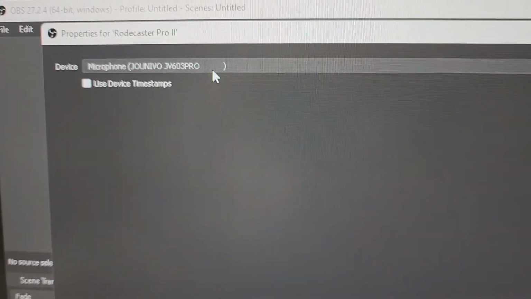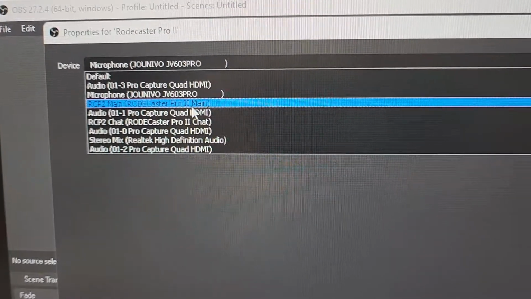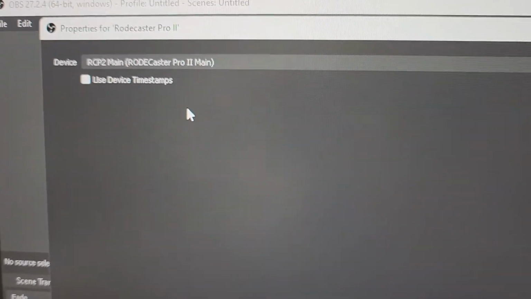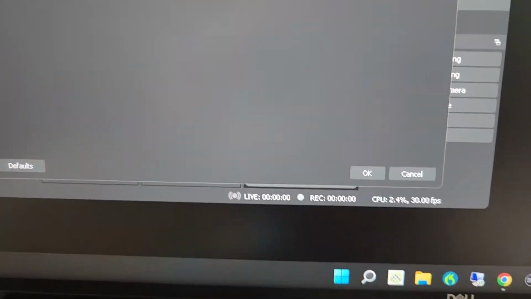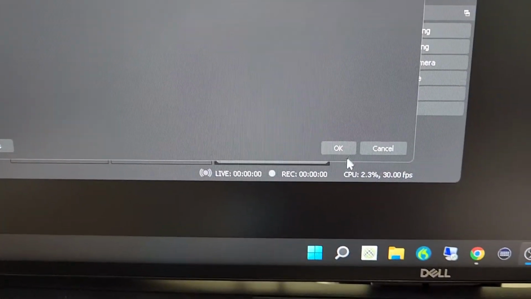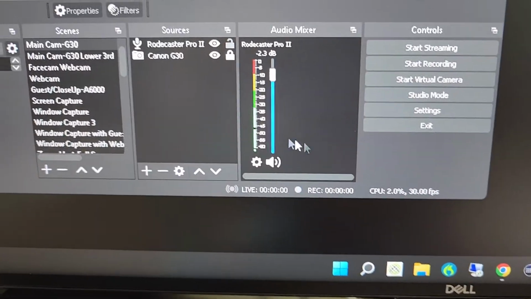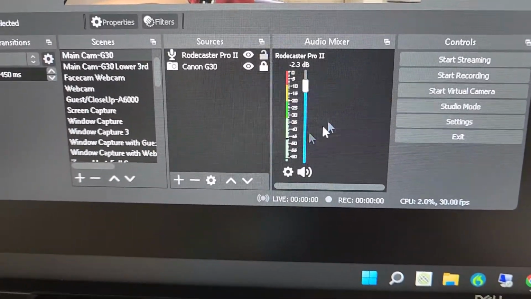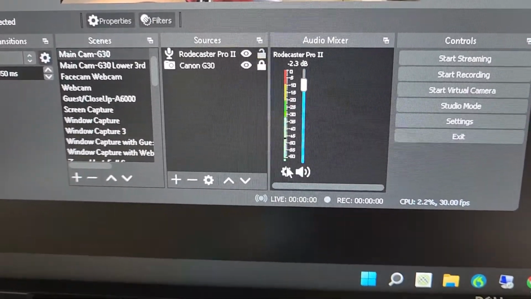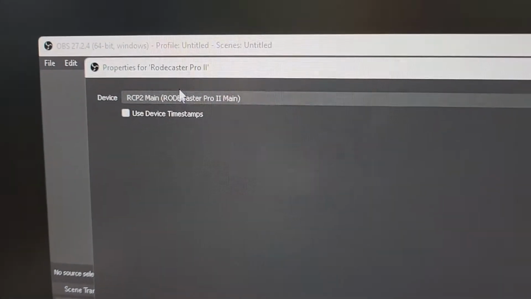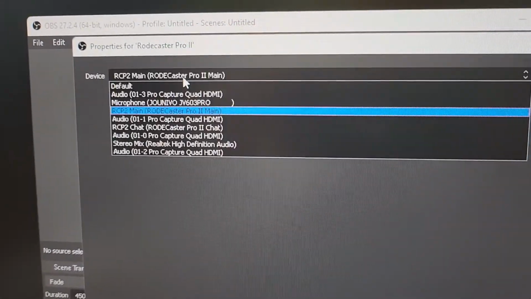Come on. Okay, now I'm switching to main. Okay, RCP2 Pro, RCP2 main. Click OK. Nothing. Okay, now I'm going to switch back to RCP2 chat.